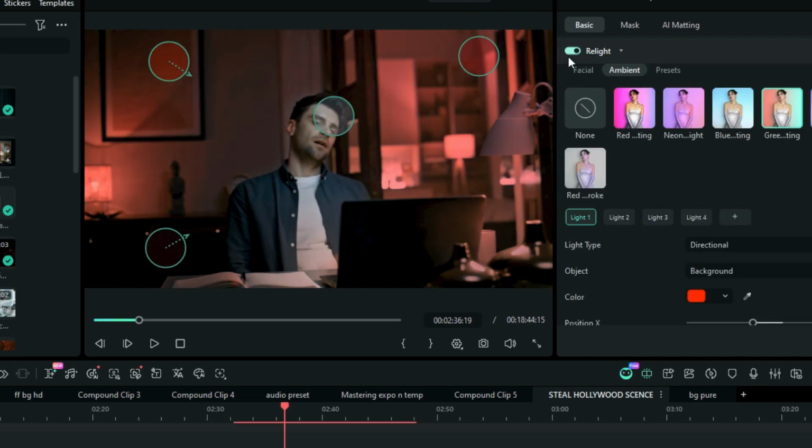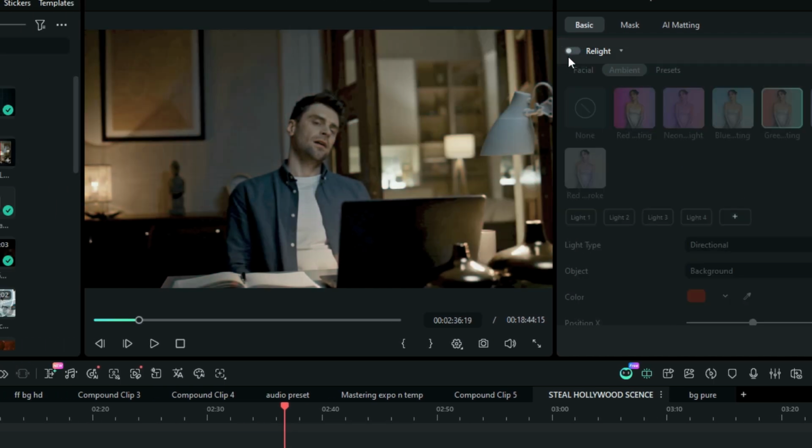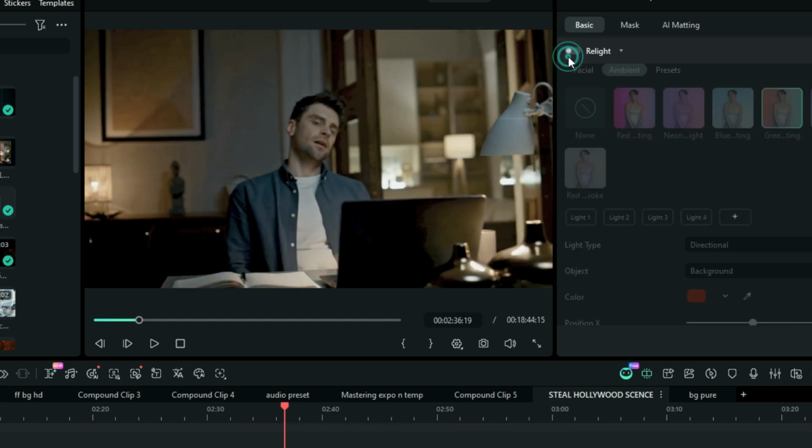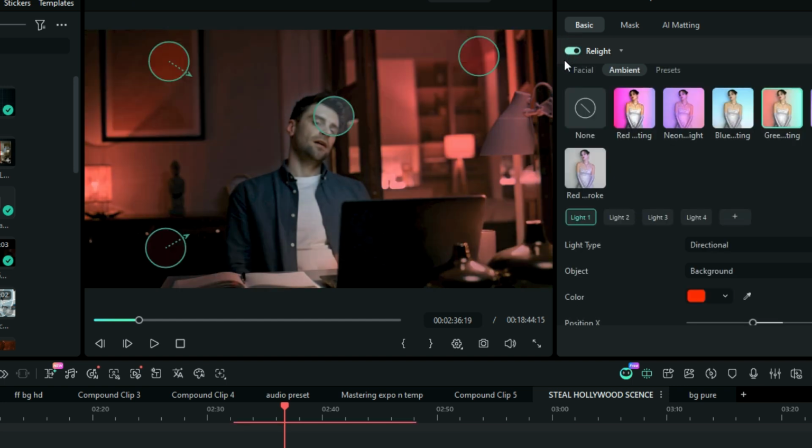Note that the adjustments of the light that I've used for this scene may not be the same as yours because it all depends on the scene that you are working on.